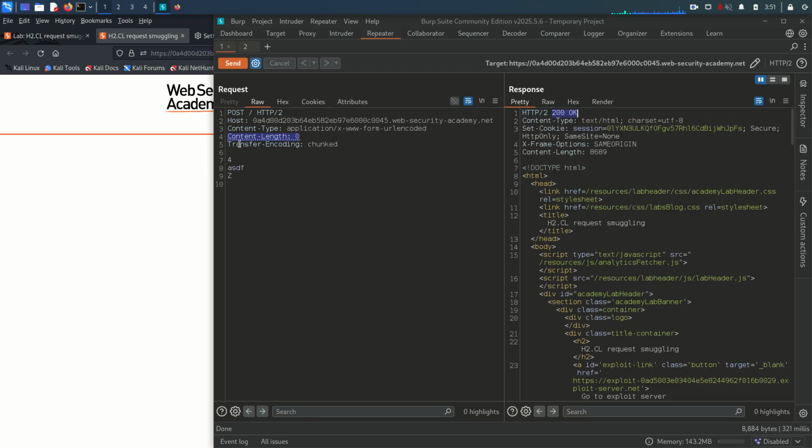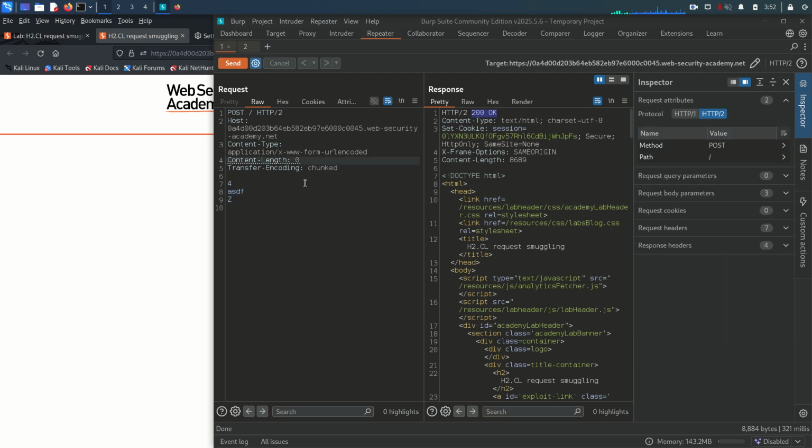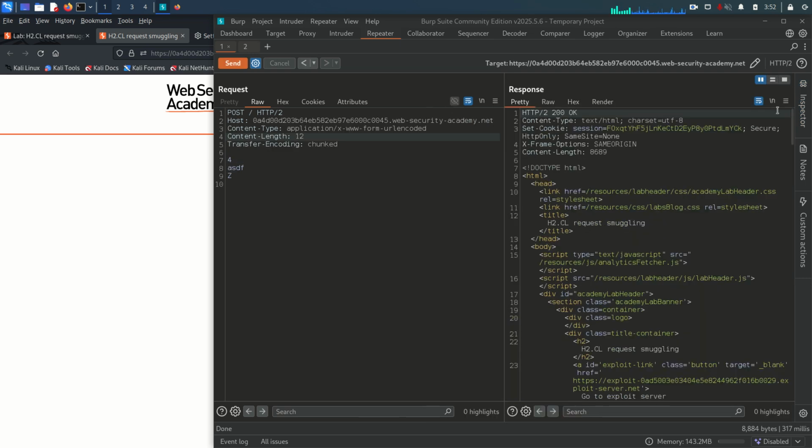200 OK means the front-end server is not interpreting the transfer encoding, it's interpreting the content length. So if you want, you can just see the exact content length, which is 10 bytes. So I'm gonna add here 10 bytes and send the request. 200 OK. If we add more bytes like 12, you can see it's still 200.